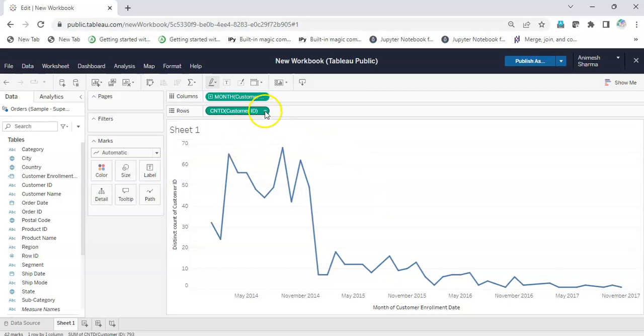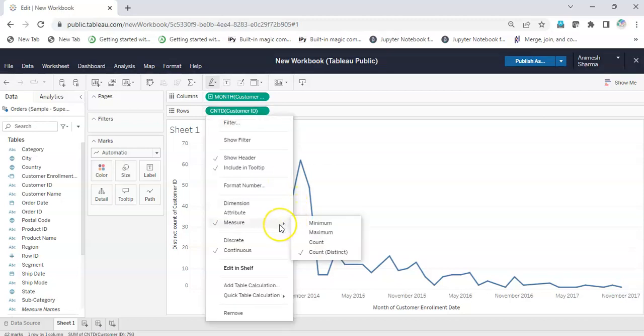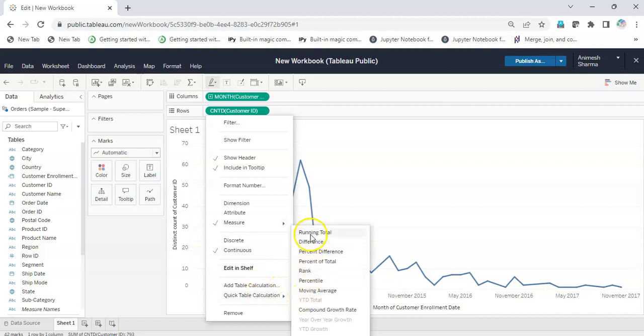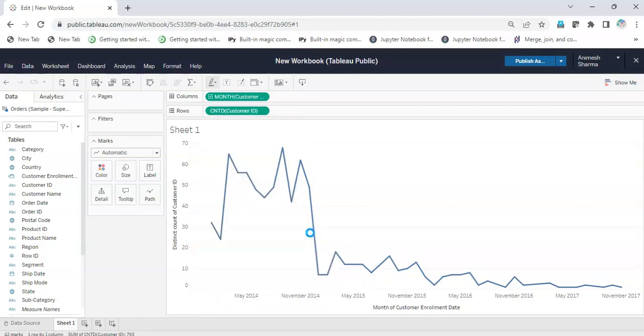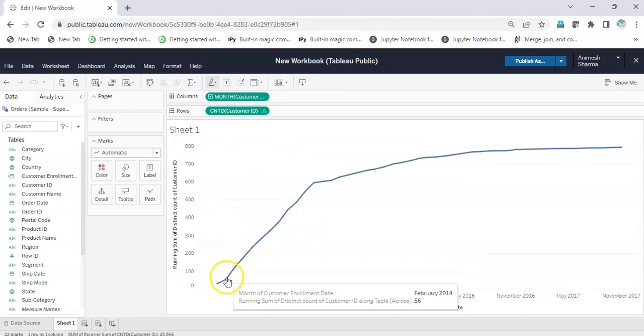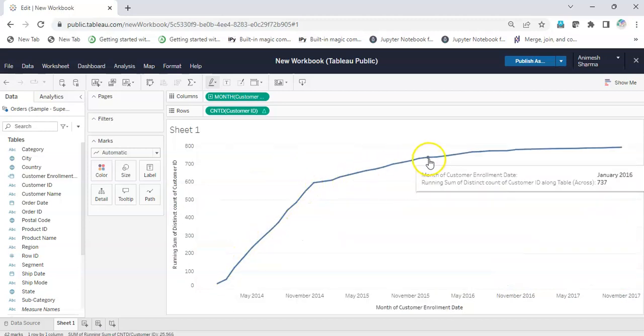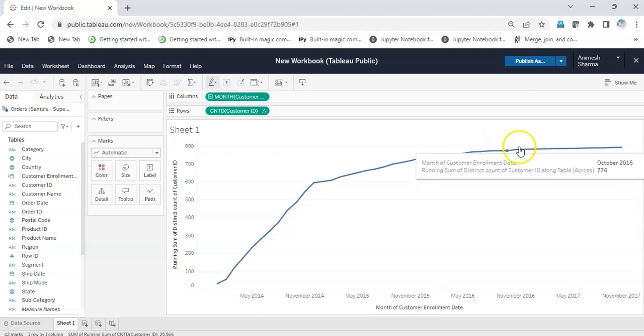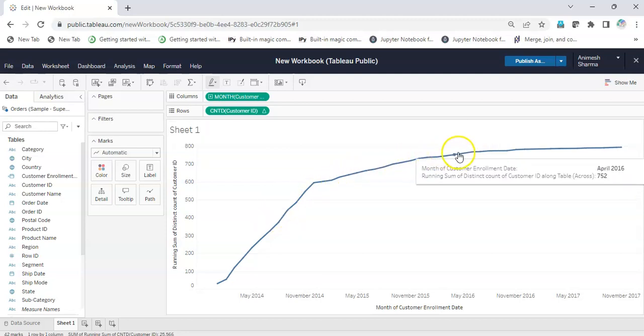What we need to do is just click on the count distinct of customer ID and then go to quick table and then select running total, and this will give me a cumulative plot. As we can see, it is reaching a stagnant enrollment of new customers. That means the rate of enrollment of new customers is decreasing.